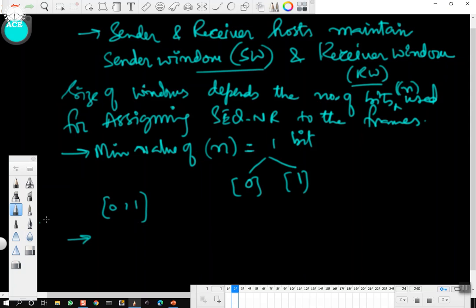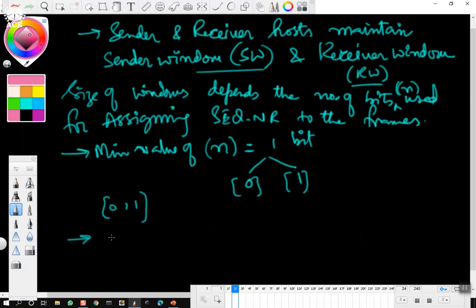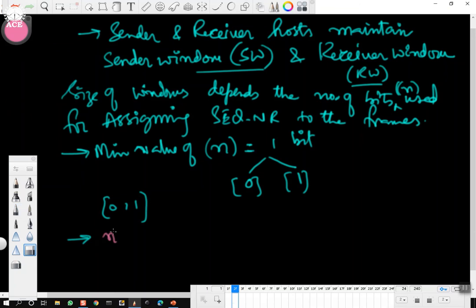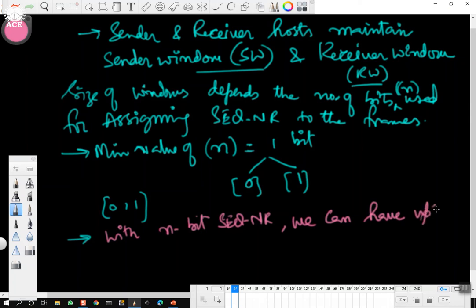In general, with n-bit sequence numbers, we can have up to 2 power n sequence numbers, which is nothing but 0 to 2 power n minus 1. I told these points in the earlier class, and I gave an example in the last class. Again, I will tell you.